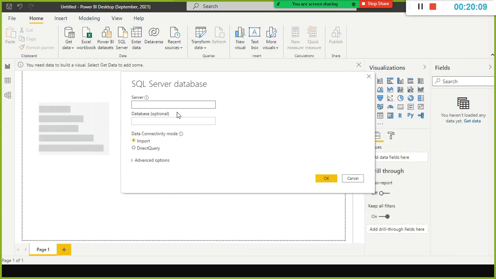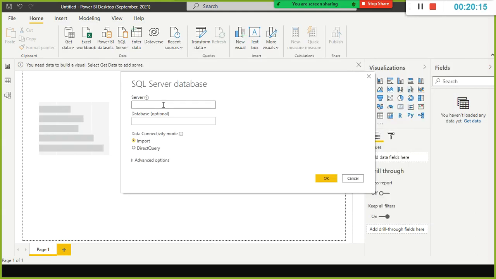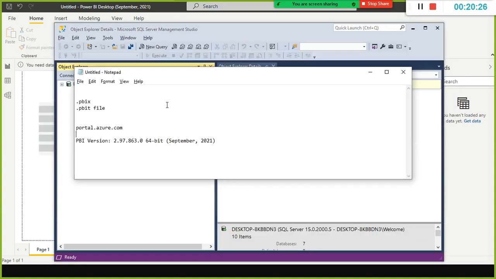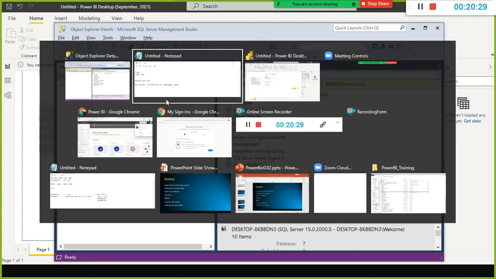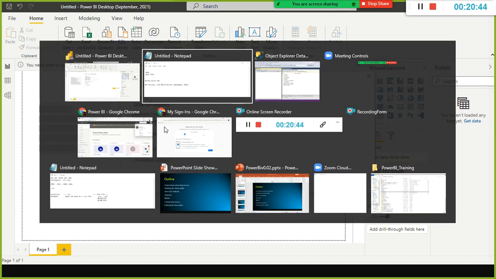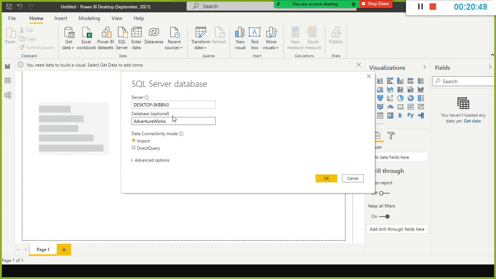I should have stored it in my file here. Yeah, so I made a mistake. Usually I do it on the desktop. Look here, we have for example AdventureWorks. What is the database name? 2017.